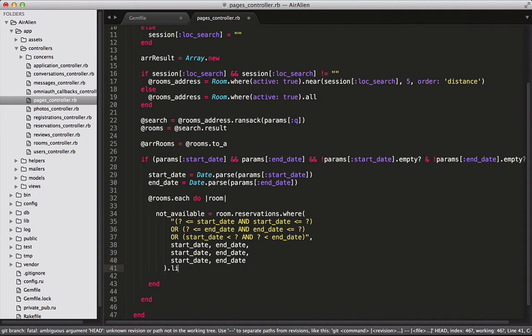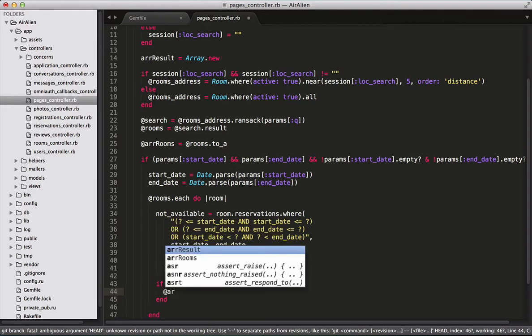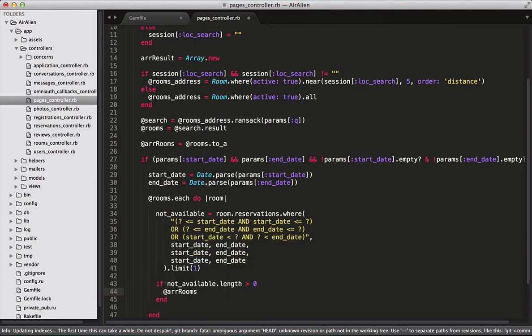And let's say we just want to find only one record from here. Now let's say if we can find a not available record like that, by checking if not available.length greater than 0, then from our array rooms we say delete that room.